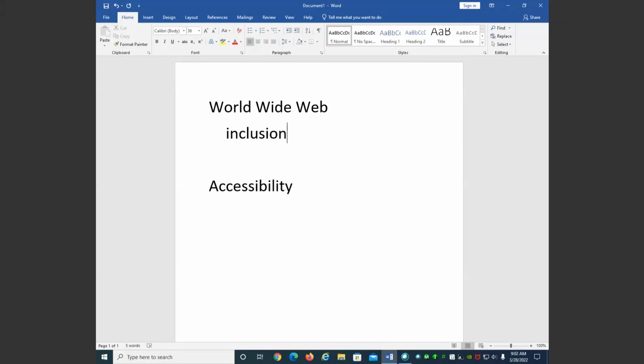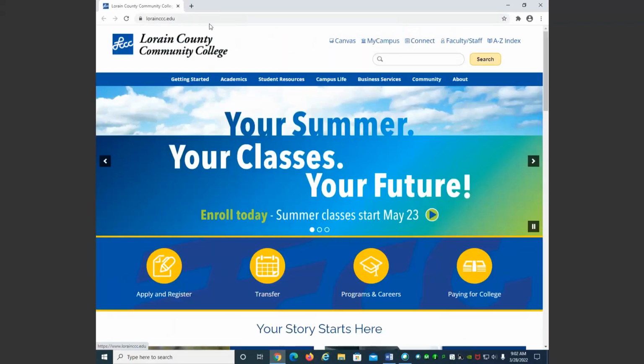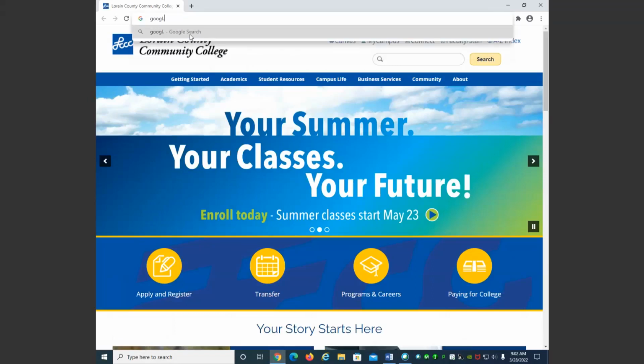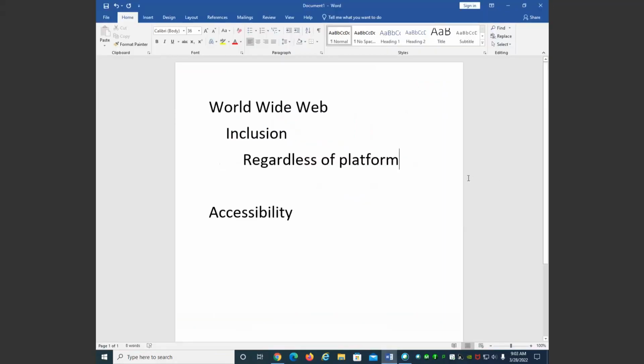And that inclusion takes a couple of forms. First of all, it's inclusion for people regardless of platform. For example, I'm using a Windows machine up here, and I can visit different websites on it. I also have a Mac laptop, and I can do the same thing there. So it's not the Microsoft Wide Web or the Apple Wide Web, it's the World Wide Web. As long as you follow certain rules, which are called protocols, and you have a web browser, a program that allows you to access the web, you should be able to visit web pages and get them to be functional.